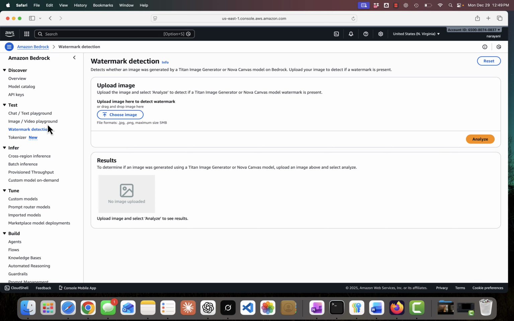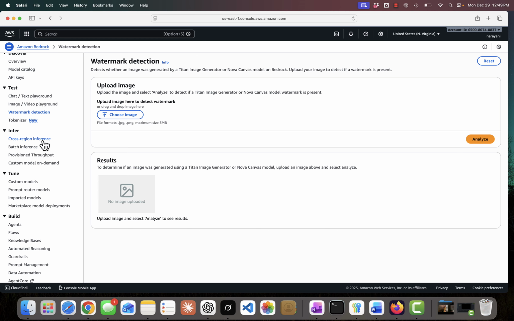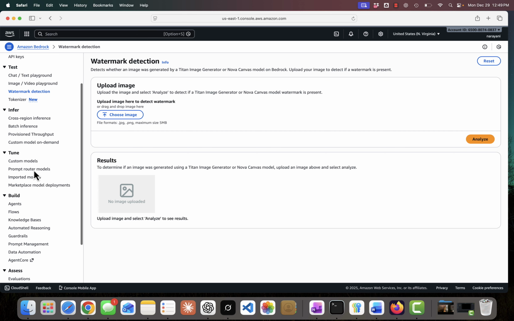Okay, next one, you can also fine tune your models. So these generative AI models, if you want to fine tune according to your company, according to your use case, you can do all those types of fine tuning, and you can create your custom models. We will go through that in different videos.